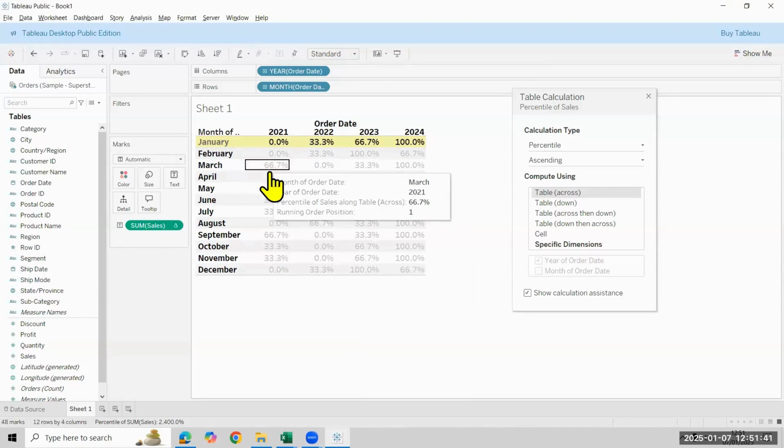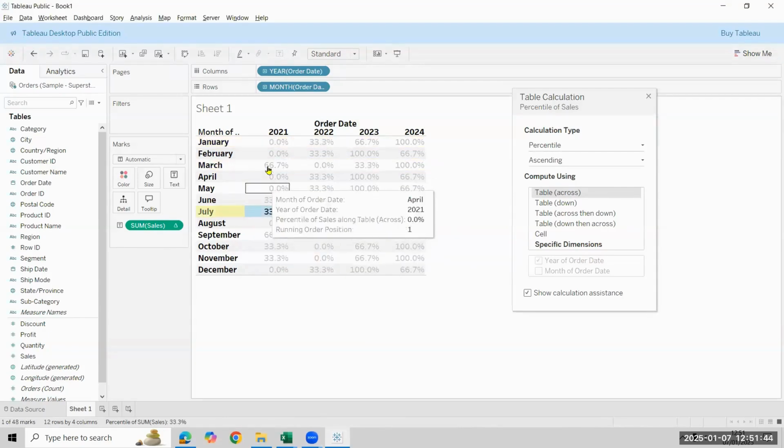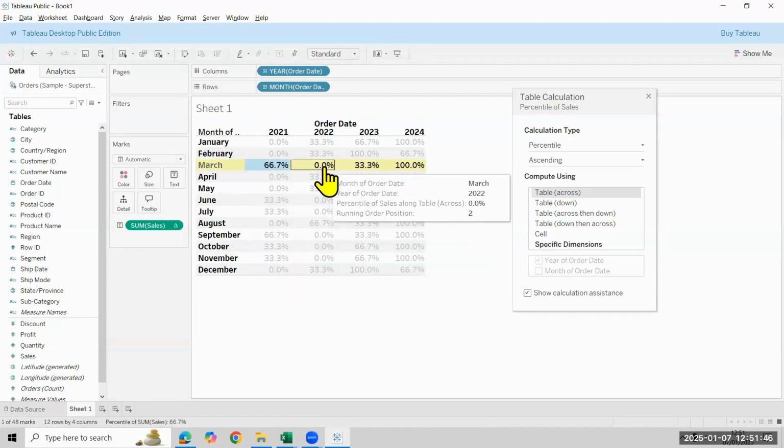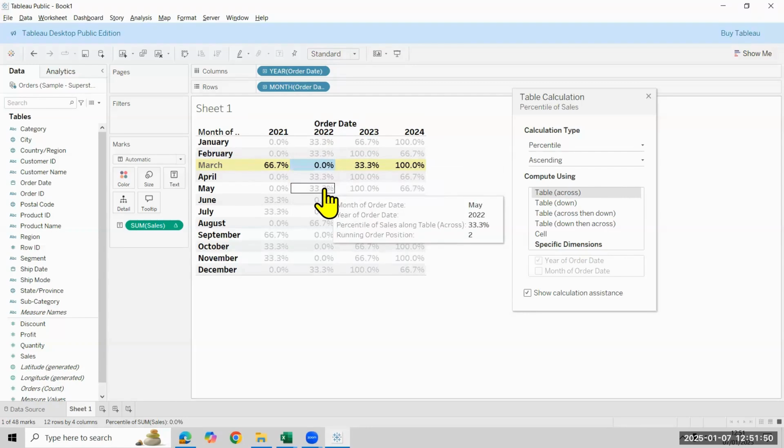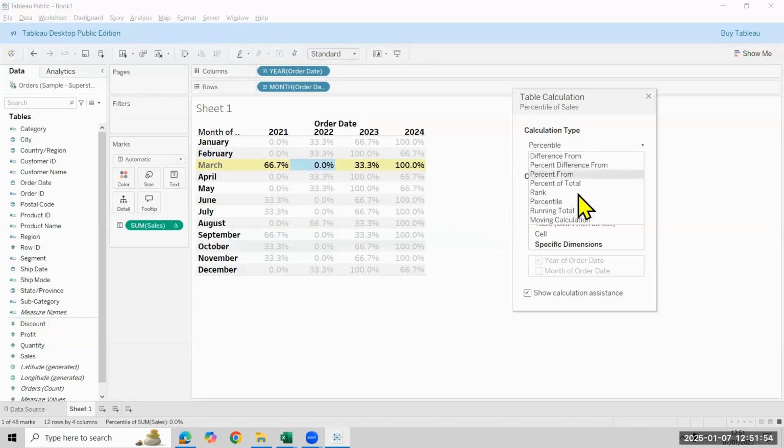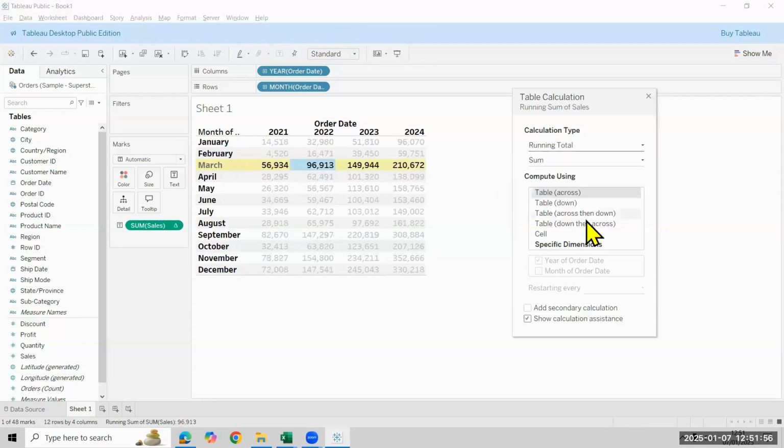Some year you can see here, March 2021 as second and 2022 is 0, so they will remove this year of March. Like that, the calculation will work, but you will not be using this. Don't worry. Coming to running total. The running total is adding. Clear? And here you have the sum option. You have average, min, max. You can use it.